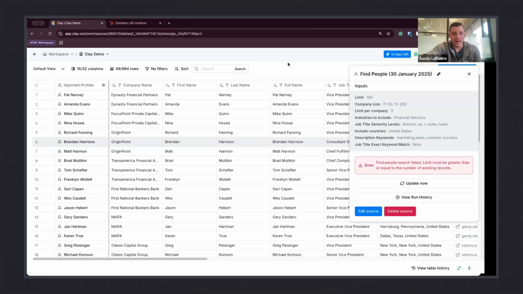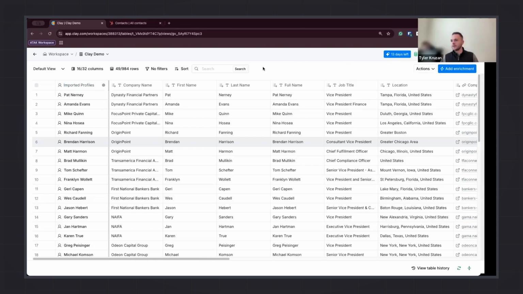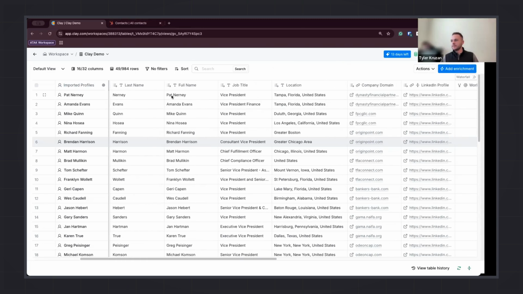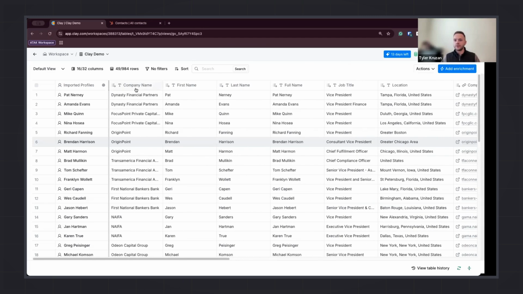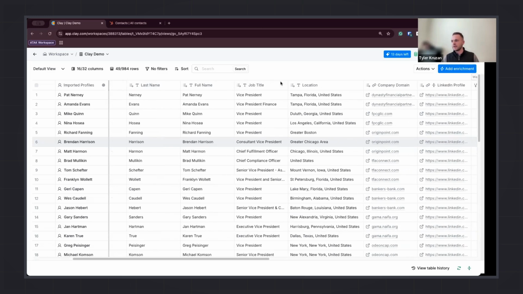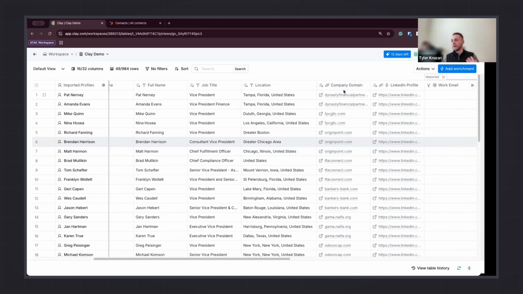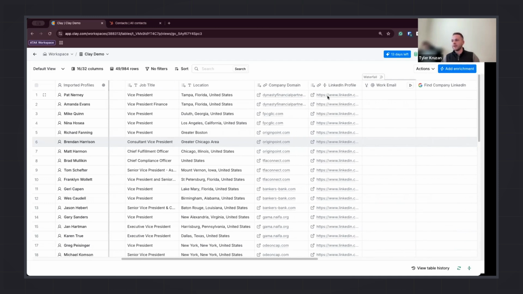Okay, so now that we find this data, we want to enrich it. That's right. So from here, doing some very basic enrichment, from that initial find we've utilized some credits to pull some basic information: company name, first name, last name, their job title. We can also pull their company domain and that individual LinkedIn profile.